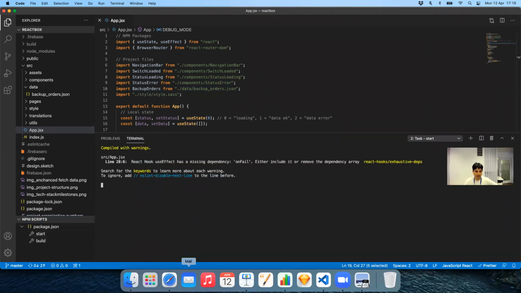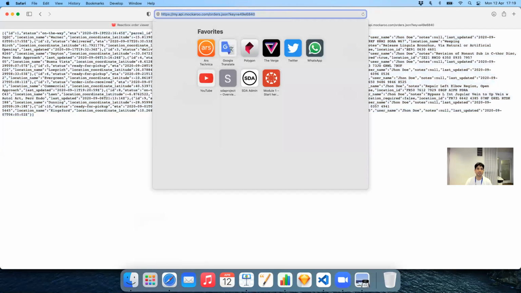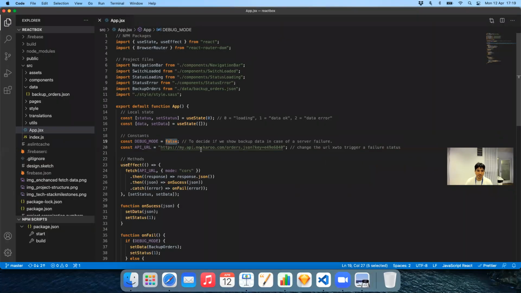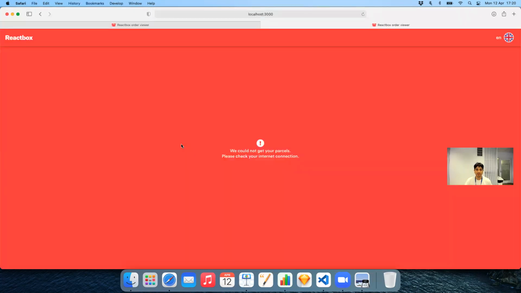It says that it's compiled already. Perfect. So localhost. And this loads. Perfect. Let me just change the API to, for example, something else to force it to break. Changing the URL will force it to crash the server. So let's test it out.